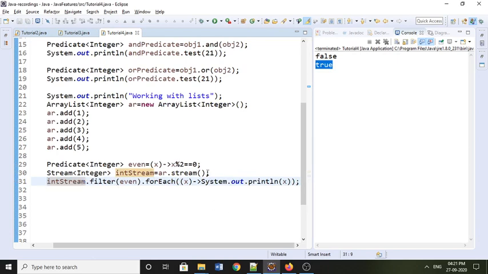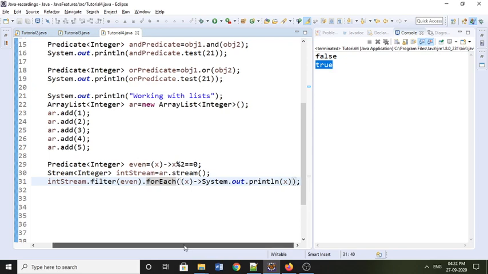So IntStream is a stream which contains the collection of this ArrayList, I mean the elements collection. On that stream, what we have done is we have filtered the elements based on a predicate called even. After filtering, in order to display the elements, I am going to make use of forEach. forEach takes a consumer as an input. So here rather than writing the consumer again, I have written the lambda expression directly, right? Now let me run this.